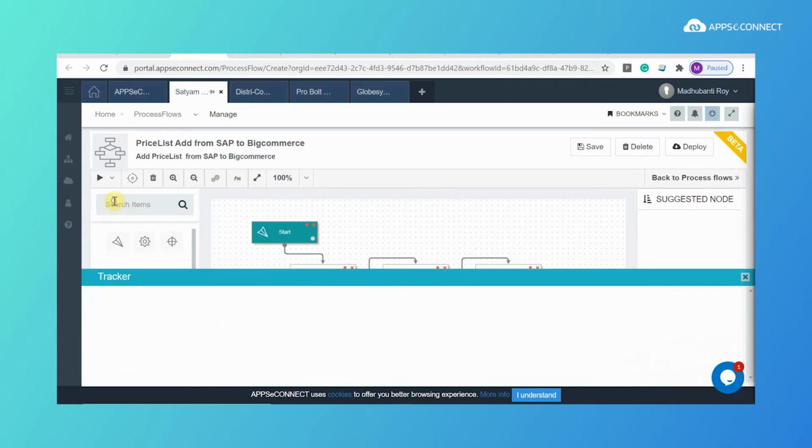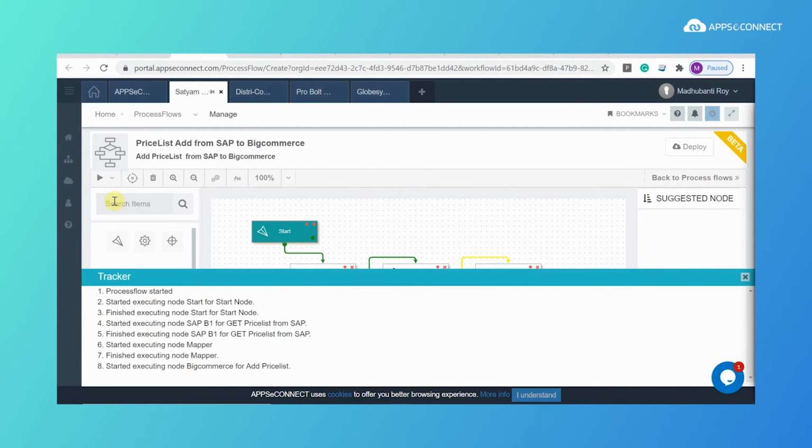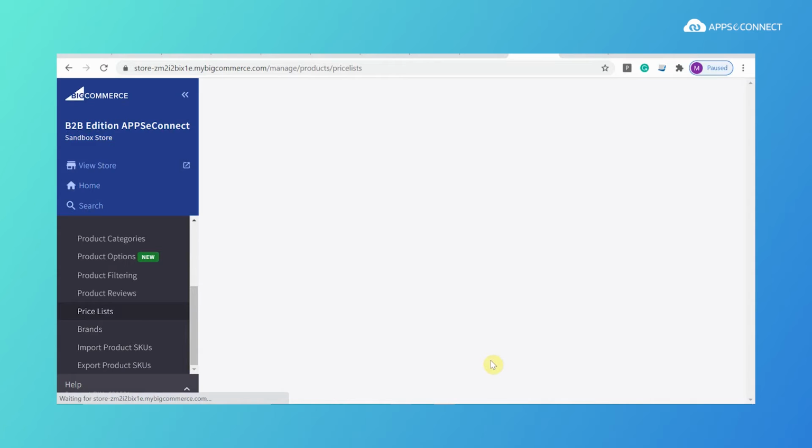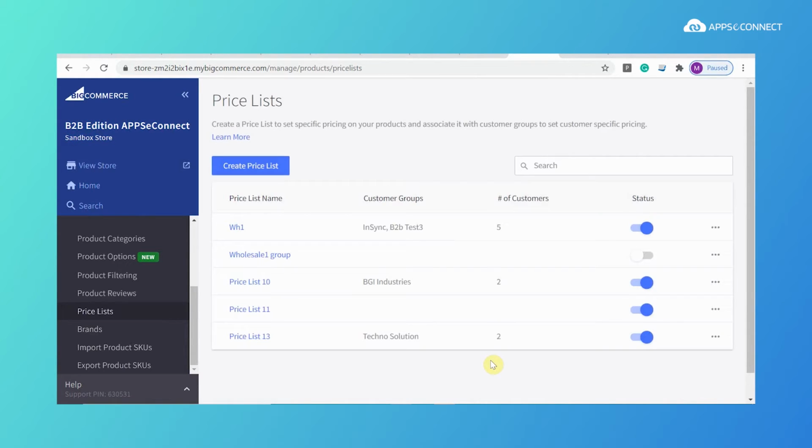Let me execute this. So the process execution ended successfully. Now the exact price list which we have added from SAP to BigCommerce is added here.